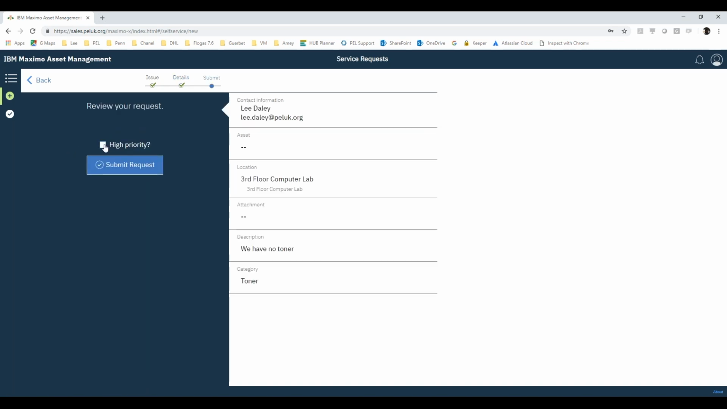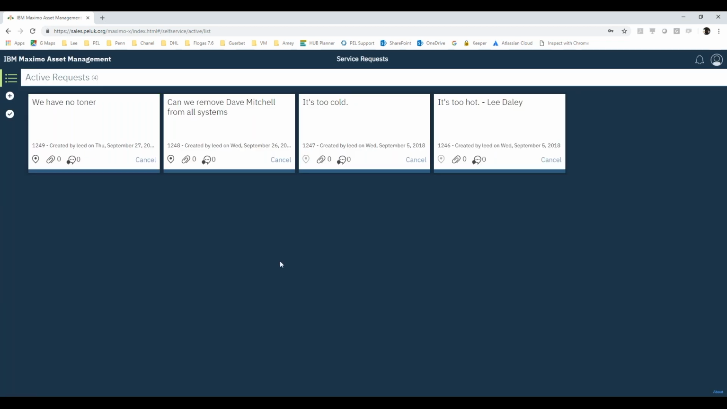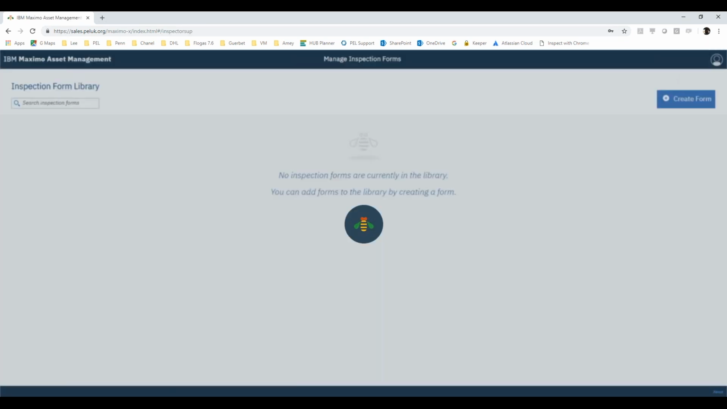Click next. Is it high priority or not? No, it's not. And it's gone. So that's now in the system. So as you can see, it's very, very quick to create a service request on this application. Sign out now and show the Inspector Supervisor one.